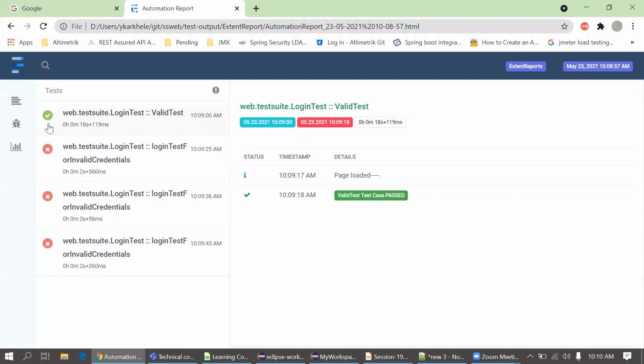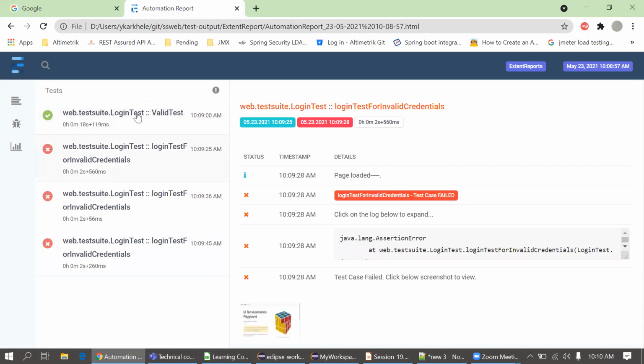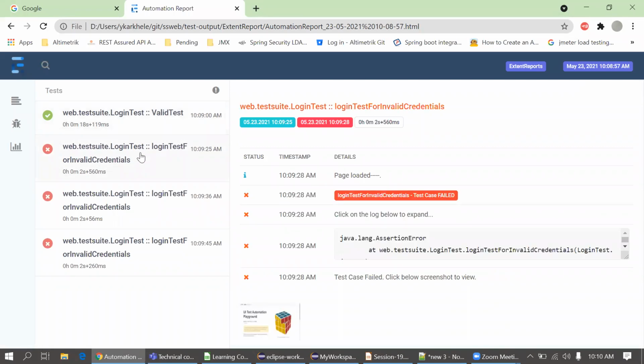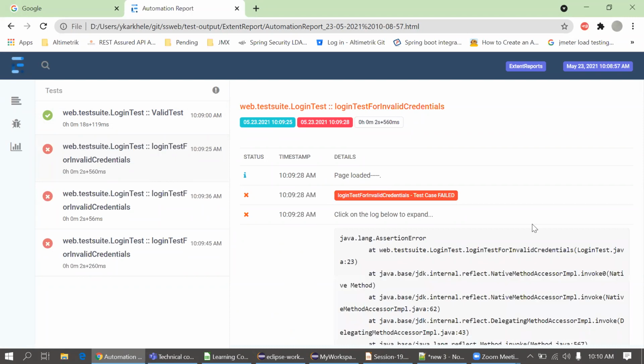How many test cases are passed? One test case is passed and 3 are failed. Whenever a test case passes, we get this message with the valid test case name and status passed. And whenever a test case fails, we get this cross icon and an error message. We can expand that and see what error message we got.